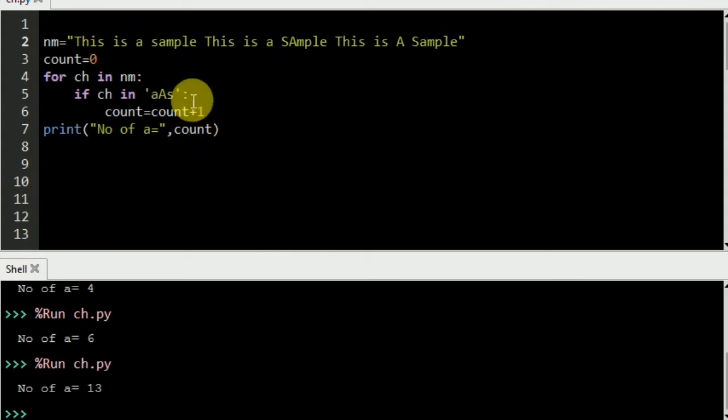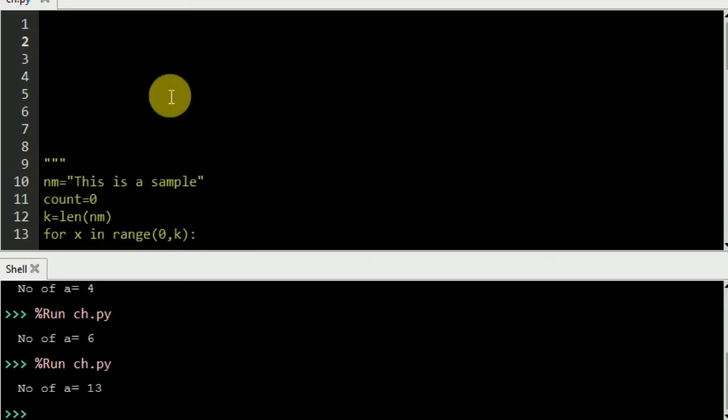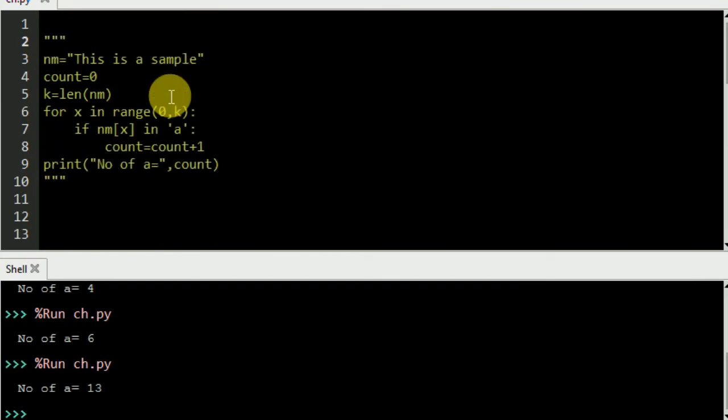The same way if you need to check vowels, in the place of this a, you write a, e, i, o, u in small and A, E, I, O, U in capital, and it will give you the answer for vowels. This is the way the questions are going to be done. Change the conditions and you will get the correct answer. If you want to do this question again by a second method, you can use a second method also.